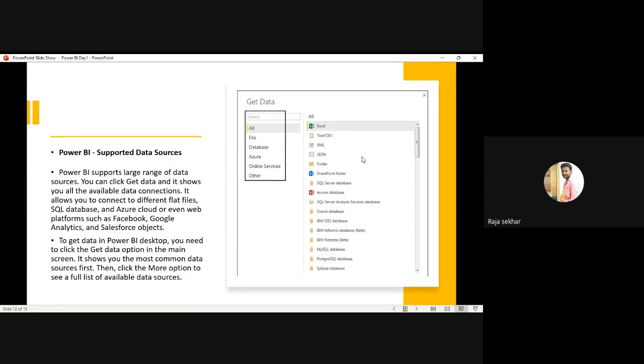So if you see here, all types of files are acceptable, and you can connect to a database, you can connect to Azure, or you can connect to any one of the online services. You can connect to any source directly from the database or directly from the online servers, and load that particular data from that particular source.